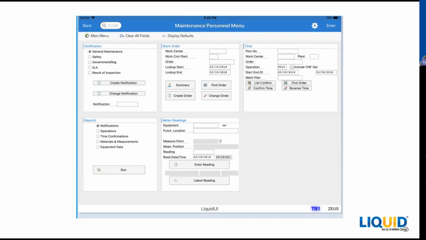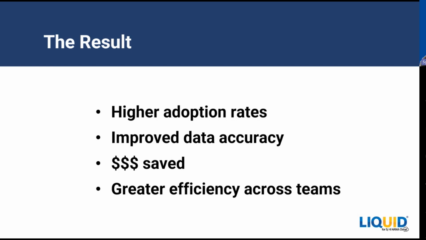And then we mobilized that same screen and its functions onto iPads. These customizations aren't limited to one platform. They're designed to work seamlessly across multiple apps. By mobilizing the interface, technicians or field workers can log in the work as they do it instead of that manual back and forth. So, the result of this: higher adoption rates, improved data accuracy, and greater efficiency across teams.